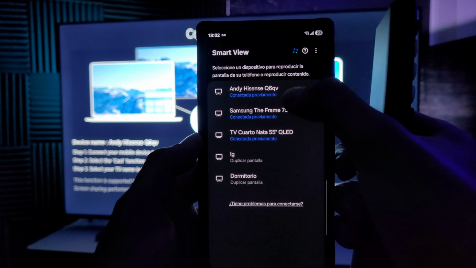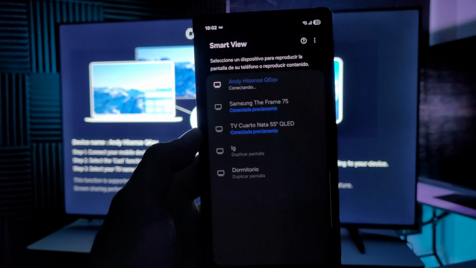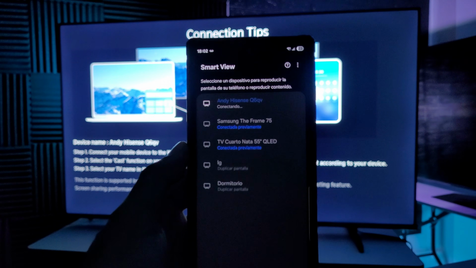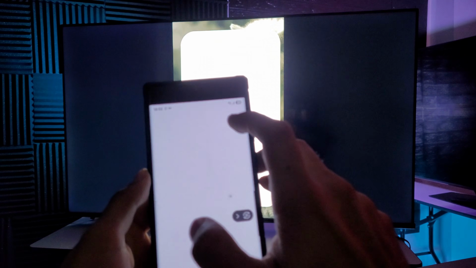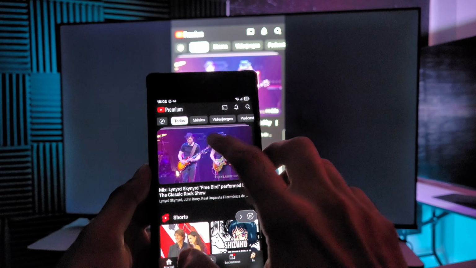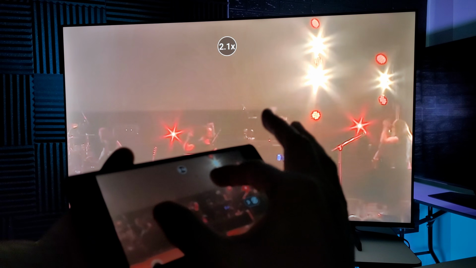Here I put this name. You can change the name of your TV if you want to. Then you press this option and wait until the screen of your smartphone is casted on your TV. Just keep in mind that both devices, your TV and your smartphone, need to be connected to the same Wi-Fi network.